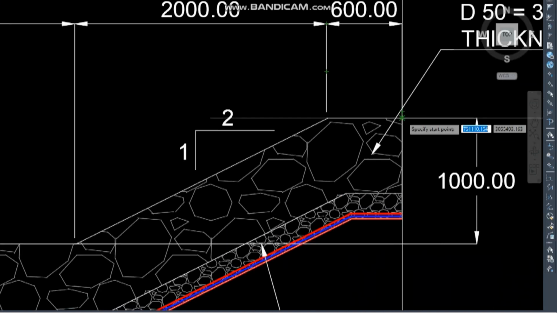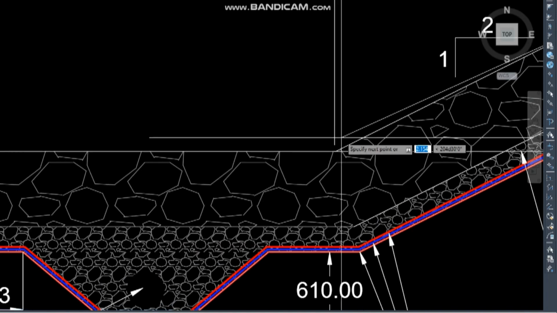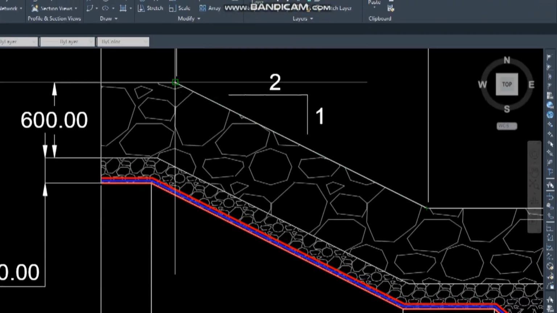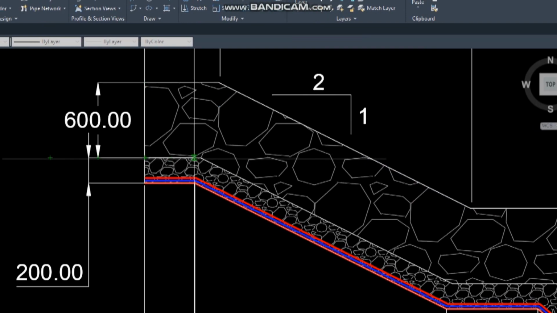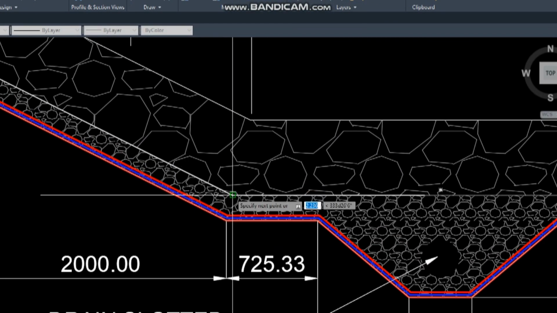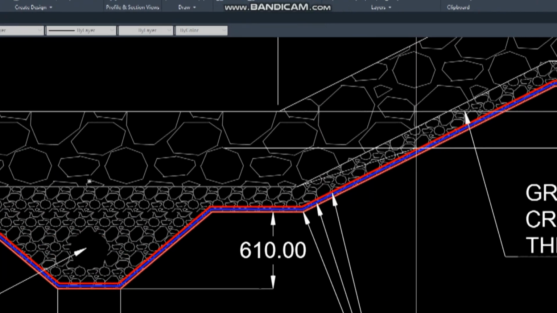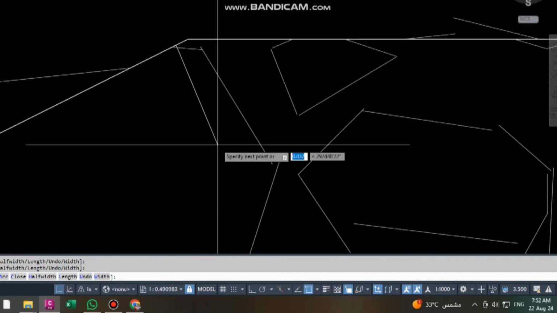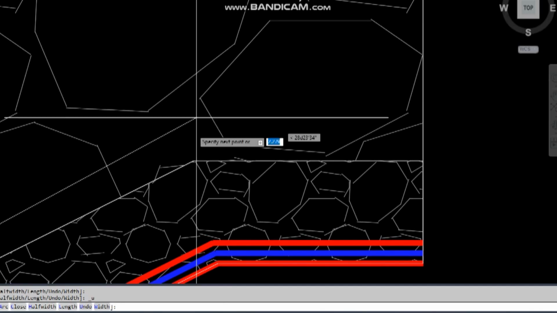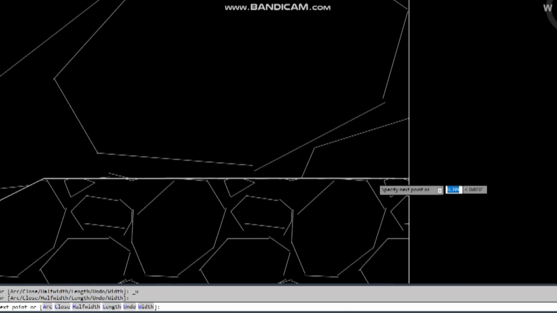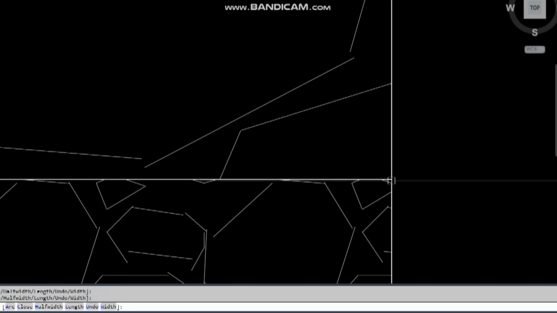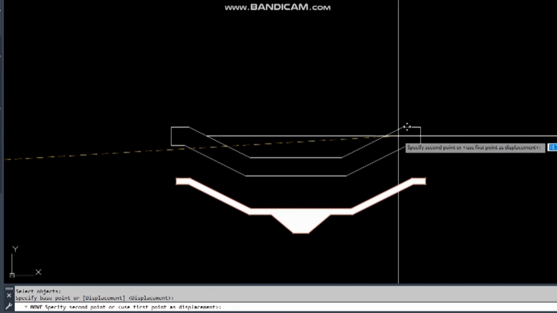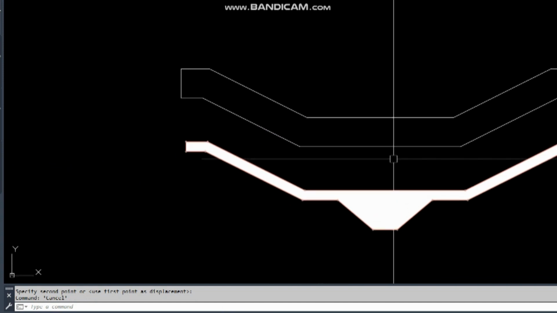For the other part, I will draw polyline. Suppose you have to calculate 2 or 3 different types of material in your subassembly. So how will you calculate? For the other parts, you will also draw the same polyline like I drew previously, and then copy this polyline outside.